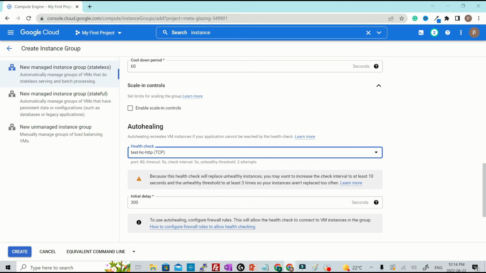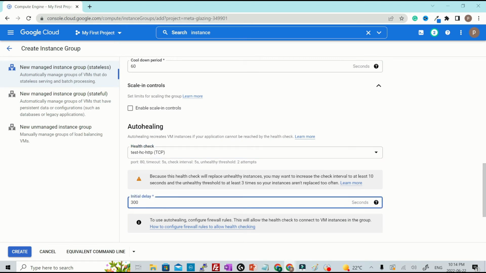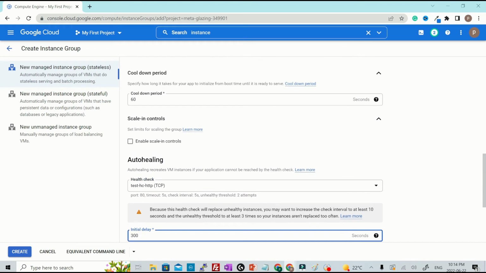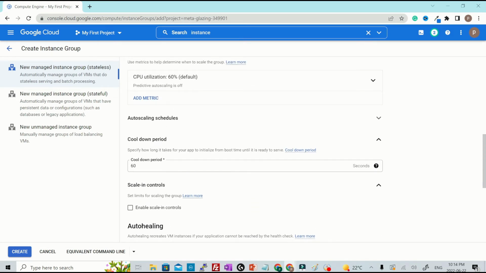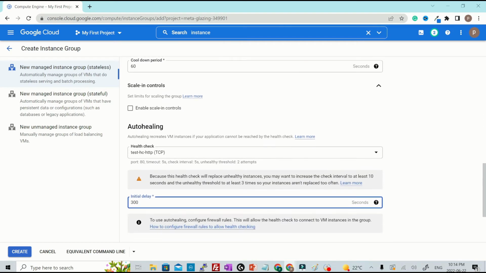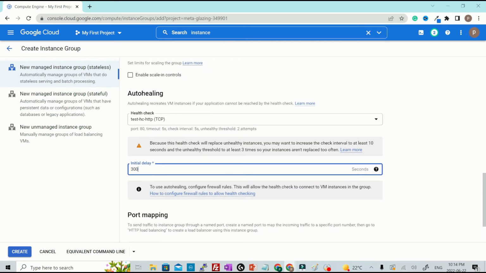Okay, initial delay is 300 seconds. This is similar to cooldown period. Cooldown period is for provisioning new instances as part of the auto scaling group, but this initial delay will wait for 300 seconds to perform first health check. Right, so you could just update this number based on your use case.